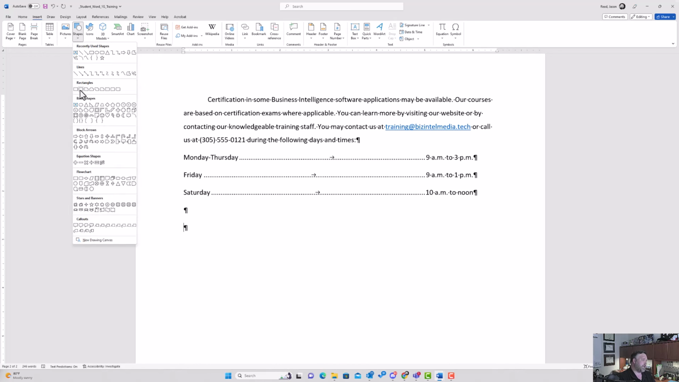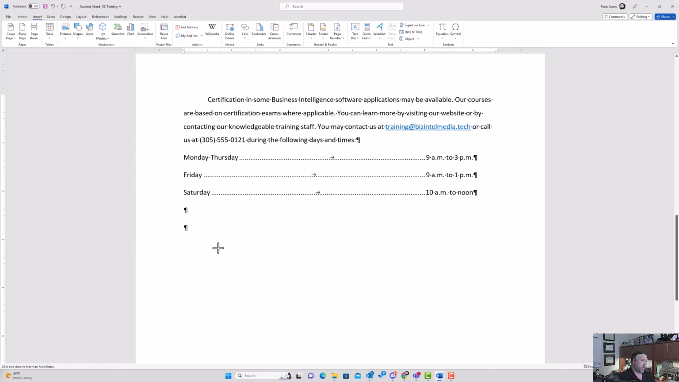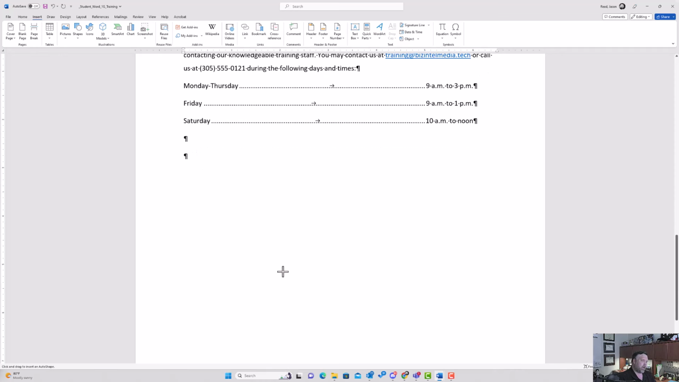Under rectangle, let's find rounded corners, which I believe is the second one over. And here it is, rectangles, second one over. Go ahead and click on that. Now when you hover over the blank area, notice I have these crosshairs. It changed from a cursor to crosshairs. As long as you're somewhere in this blank area on page 2, it doesn't make a difference where you put this shape or how big you make it, because we're going to fix it in the next step.